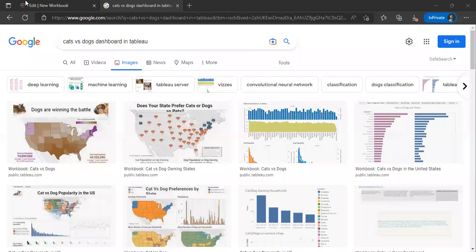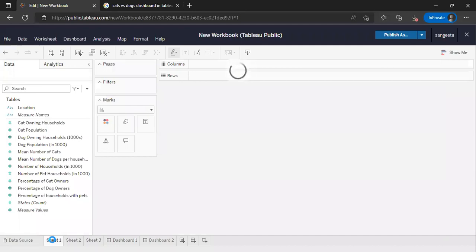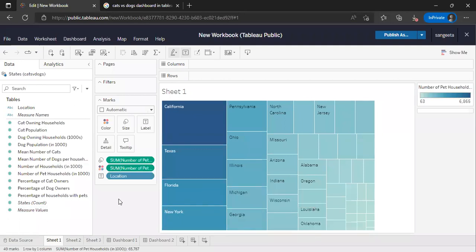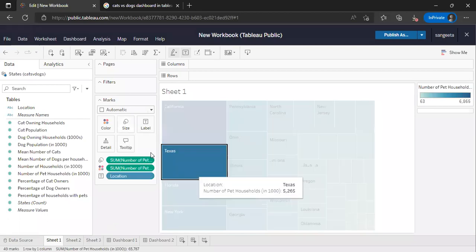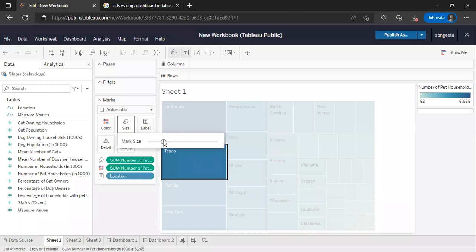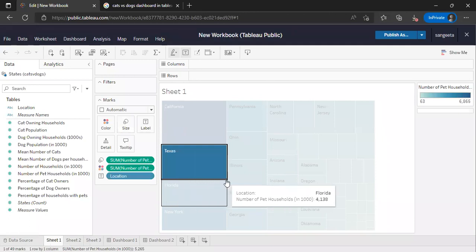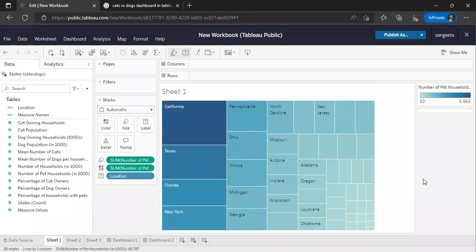Ma'am, in the sheet there is a size, no, ma'am? Can you show once what is the use of the size? Where is the size? Okay, size is nothing but how you want to size. You want to make it big or small, that's it. It is how you want to make the mark size. Do you see this mark here, that box here? It is only to make it look more beautiful, that's it.